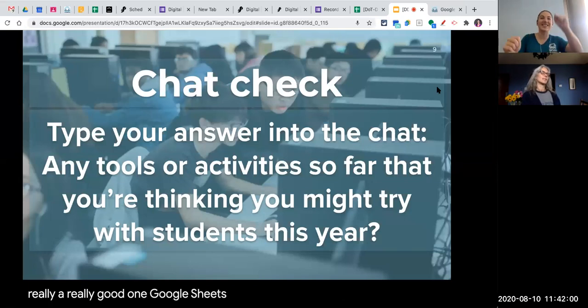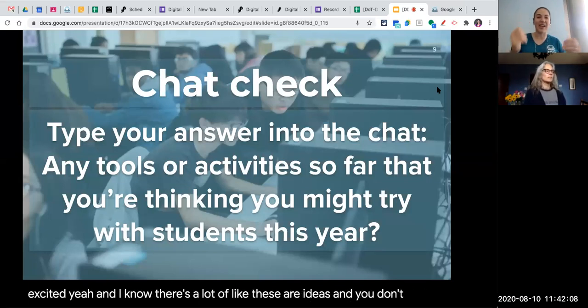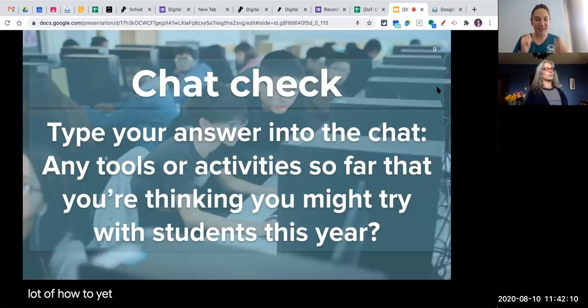Google Sheets, yes, use the sheets. So excited. Yeah, and I know there are a lot of ideas here and you don't have a lot of how-to yet. They are coming, I promise.